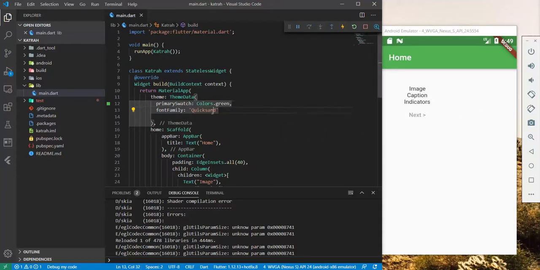Now let me keep going with the fonts. So this is basically a custom font. In order for me to add this font, I have to make a slight change to pubspec.yaml. Okay, so before we get to do that, we have to add the font that we need.